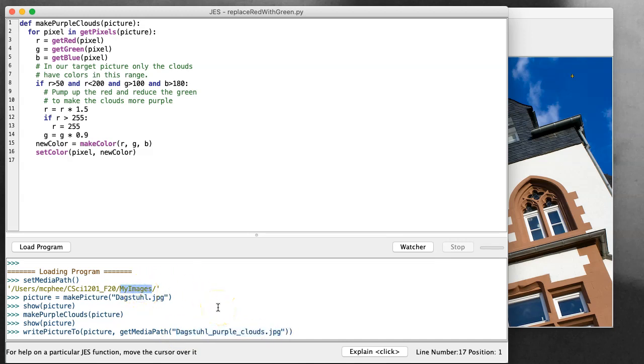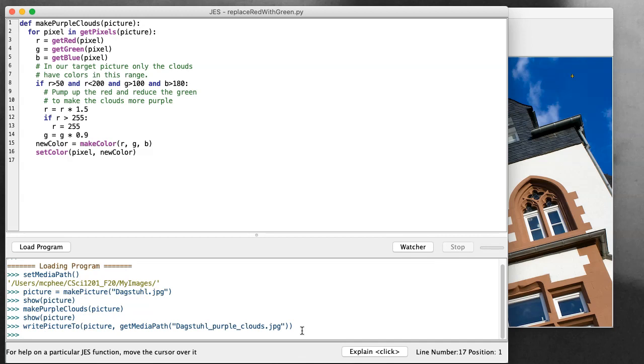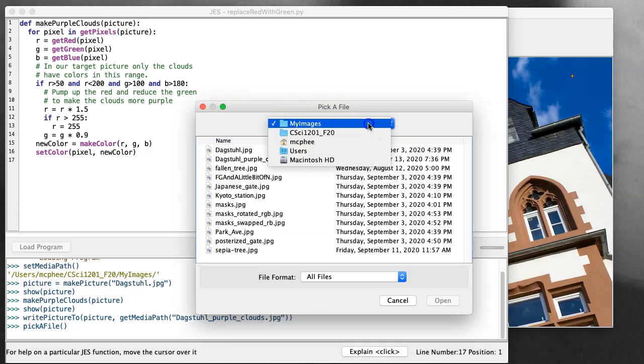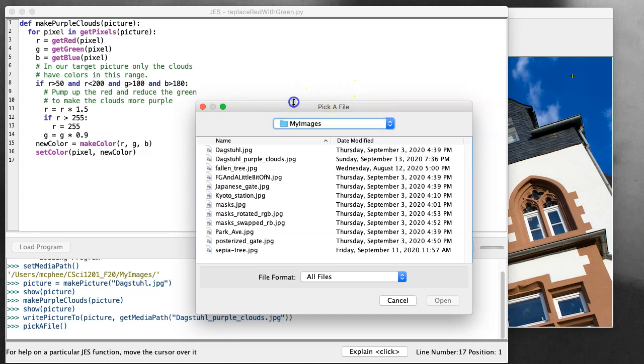So if I go look in my images folder, I should see a file called Dogstuhl purple clouds that will have the desired picture. So I'll go ahead and do that. And then an easy way to see that it's there is if we say, just pick a file, and we look at my images folder, we see that, in fact, there is a Dogstuhl purple clouds file that wasn't there before. And that will be the one that we just created. And it will have the picture that we desire.